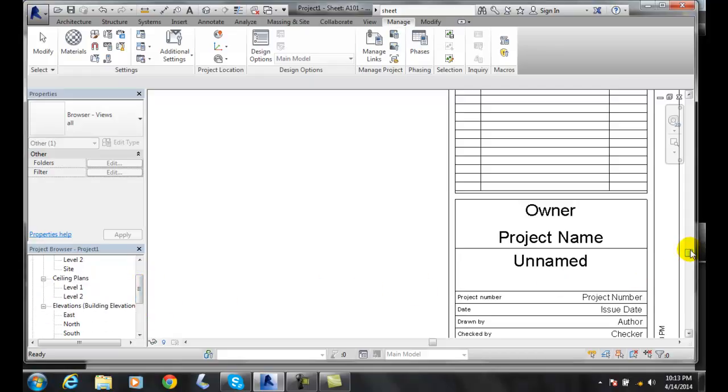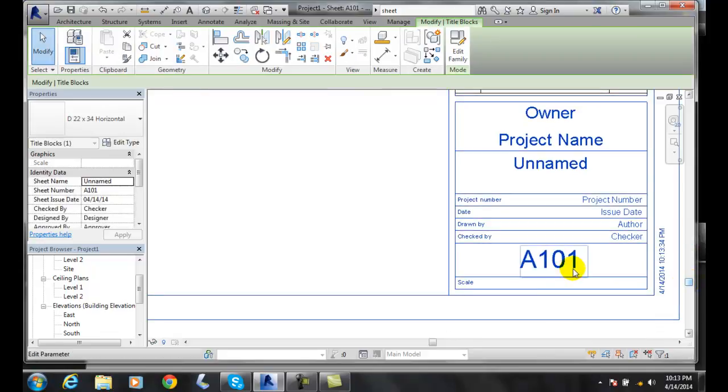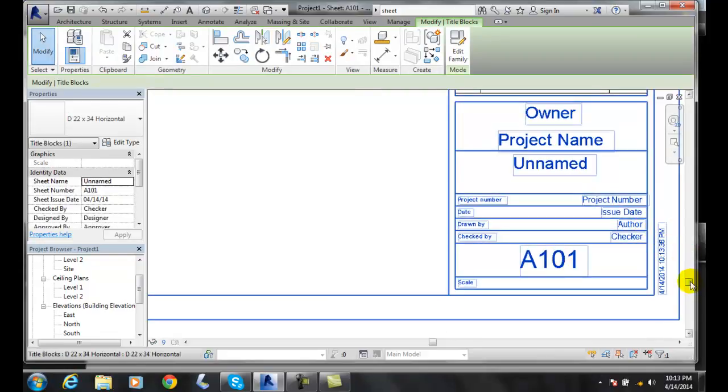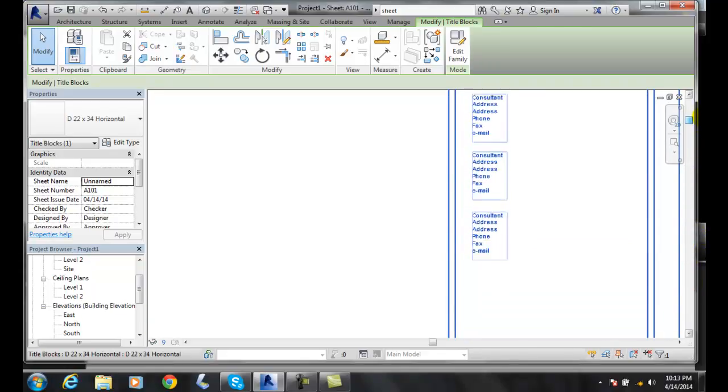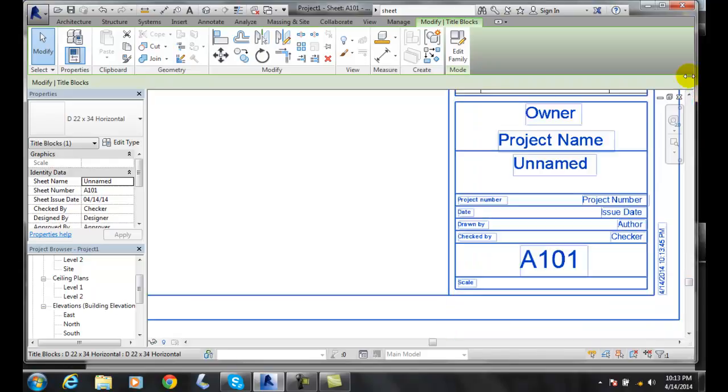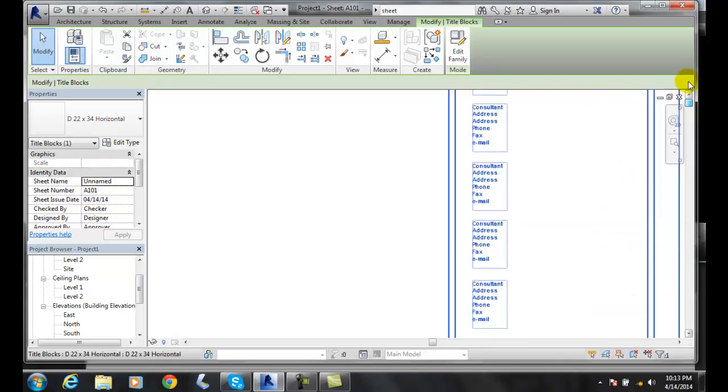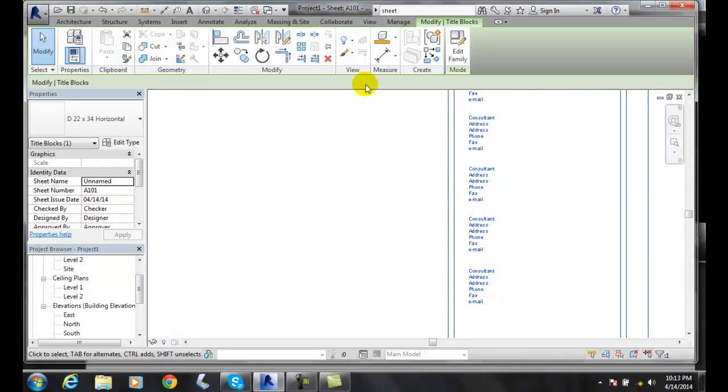Revit will fill out things such as the sheet number, and the dates and things will automatically be populated in here. So we don't have to worry about certain things, but we do need to enter in all the consultant email addresses and phone numbers and all these types of things. We do have to fill that out.